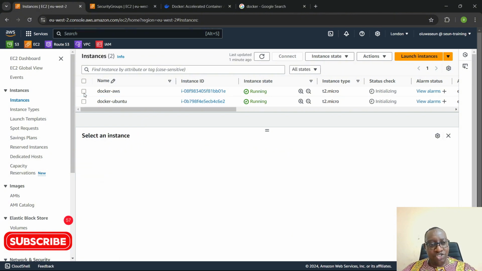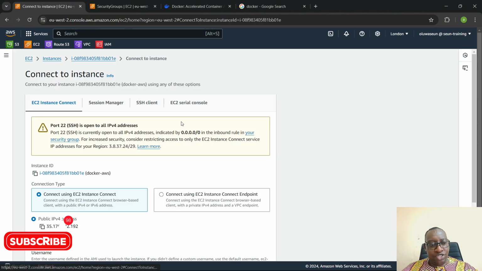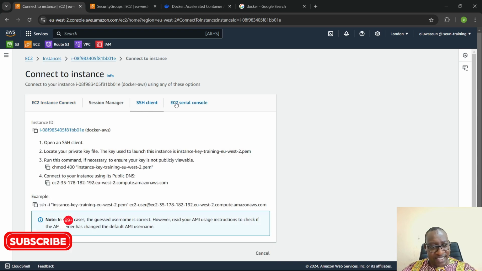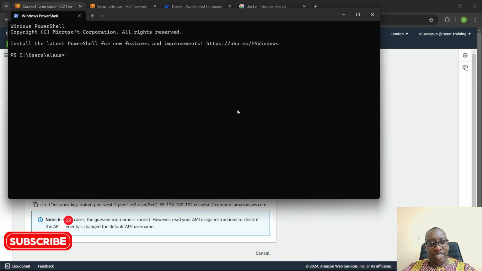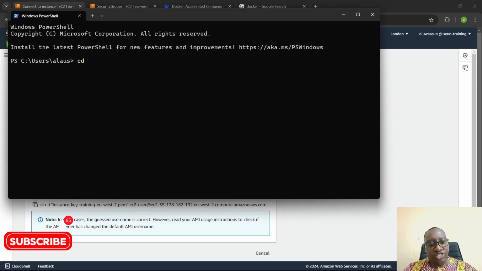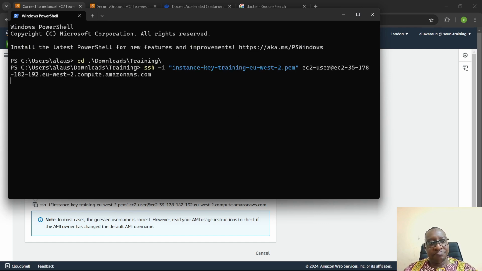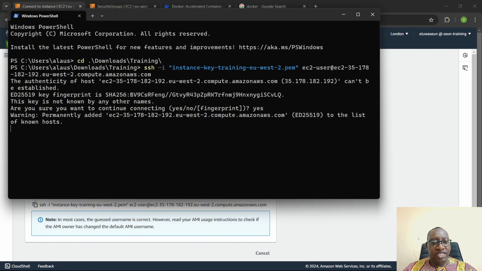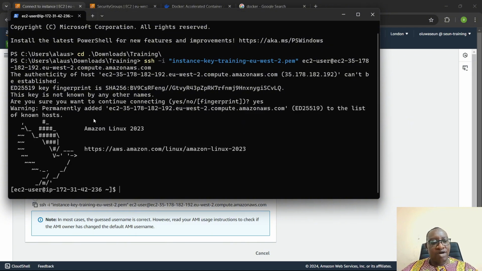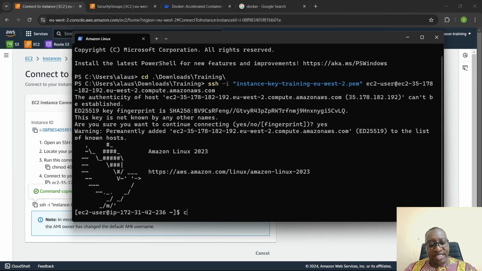All right, so let's log into the first one. I'm going to click here and connect. You already know the drill. So SSH client, come here, and I'm going to open up my terminal. So cd Downloads, that's where my key is. I'm going to put it here, and I'm going to say yes. So now this is Amazon Linux 2023. I'm going to rename the tab with that name, Amazon Linux.